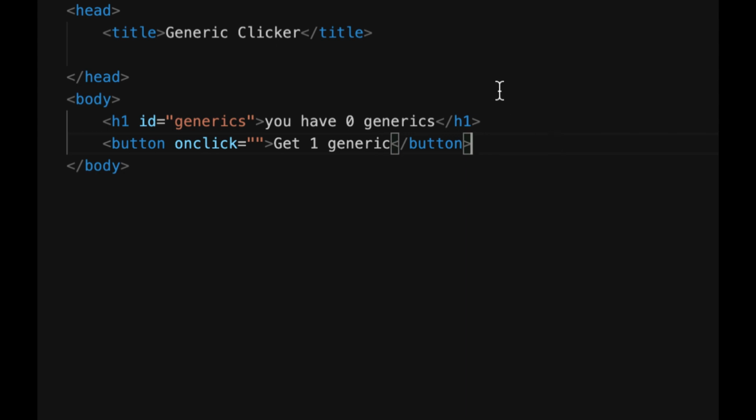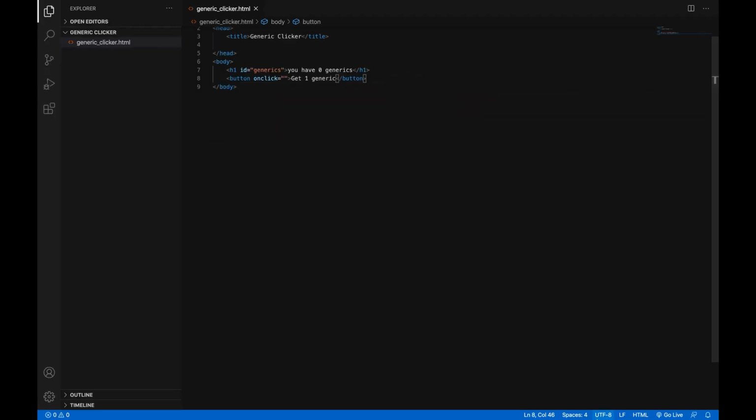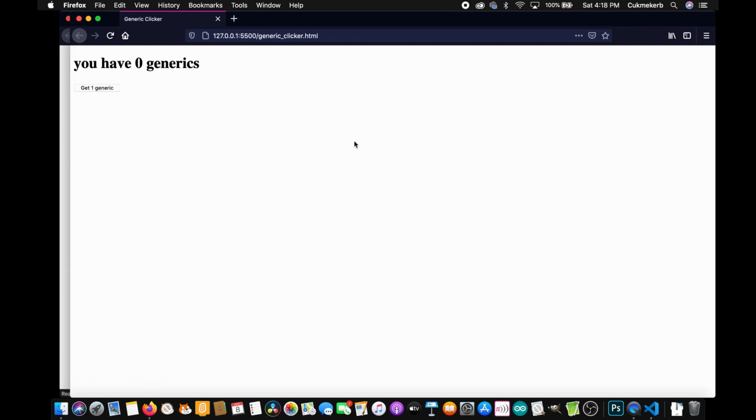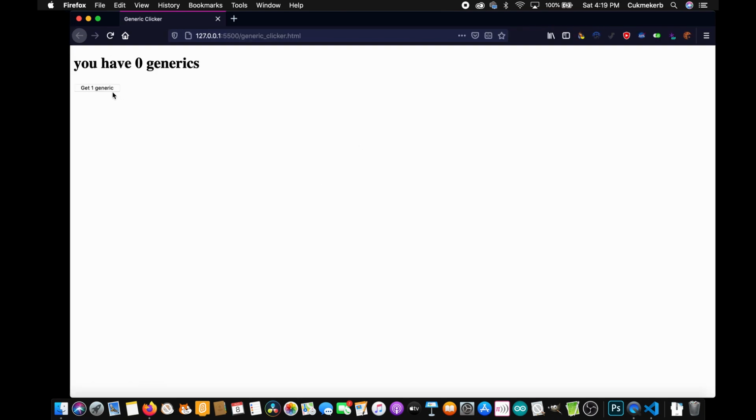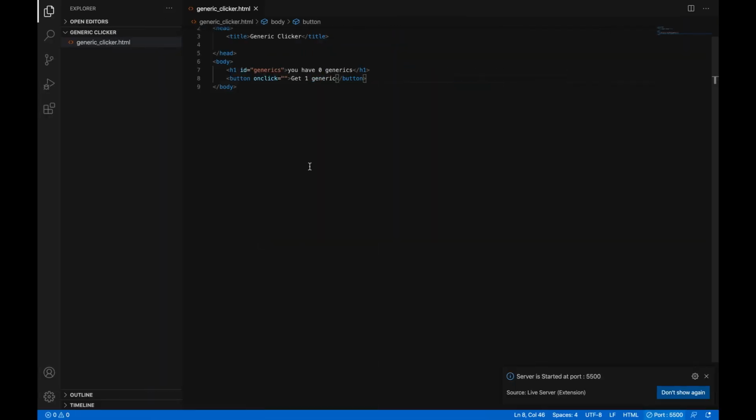Cool. Amazing. This web page won't do anything right now. If you want, I can open it for you just so you can see. There it is. You have zero generics, and we can click the button, but it doesn't do anything. So let's make the button do something.